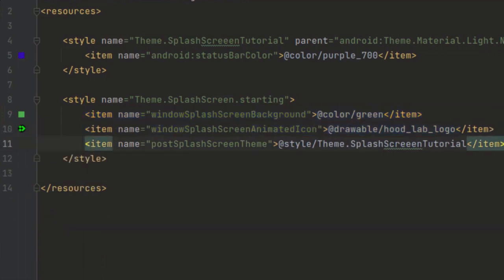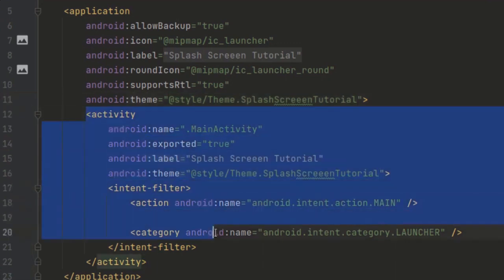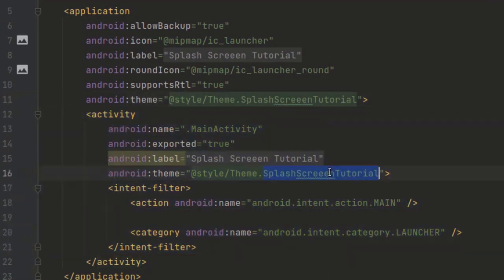Now for that case, we can just come back here to our Android manifest file. And inside here, in our activity, we can just change this to use another theme. So this one is going to help us to execute that splash screen. Then after that, it's just going to use the normal theme for the rest of the application. Now let's just close this.